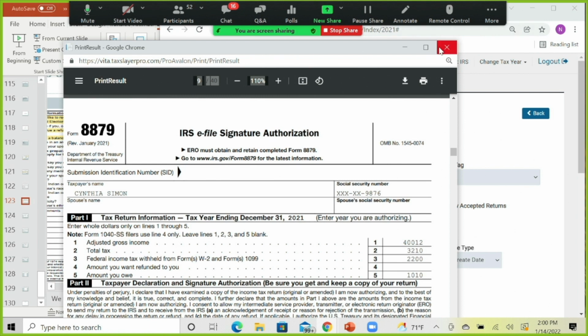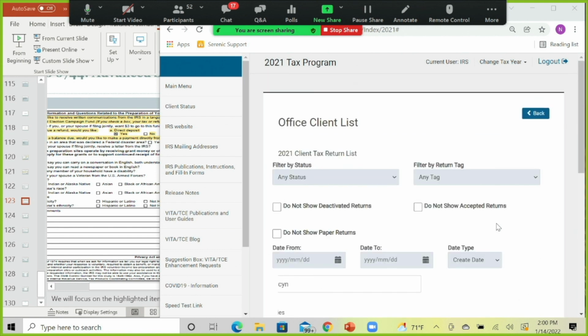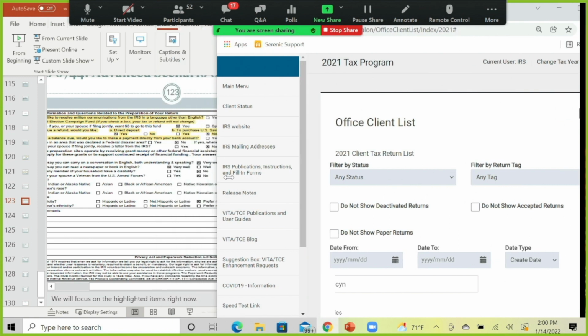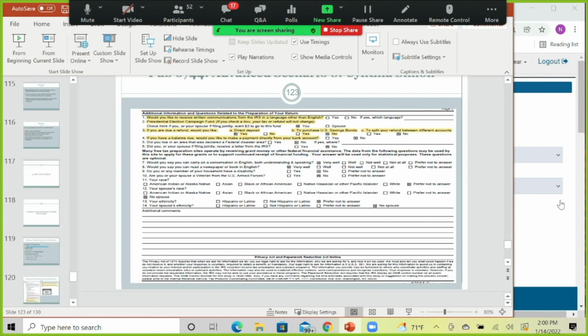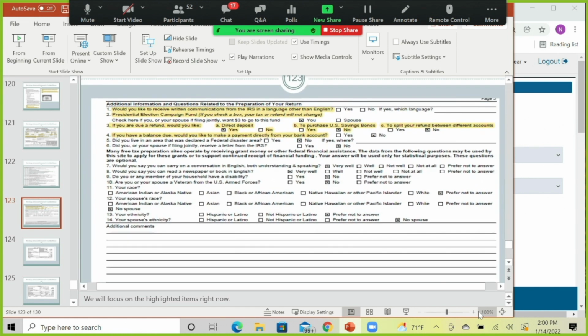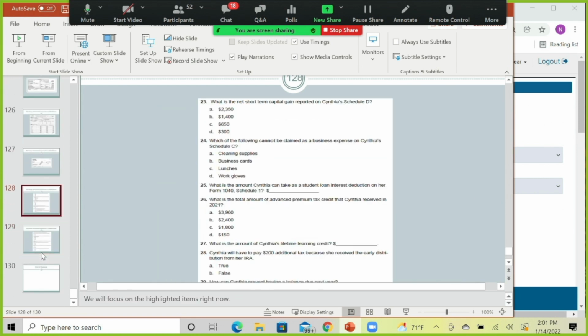So we've taken care of the tax return for Cynthia, so she is good for this tax year. And that is what we do when we complete a tax return. We go over the return with them and provide them with a copy of the tax return, and we have them sign off so that we're able to e-file the return. So we've entered in all of her information.